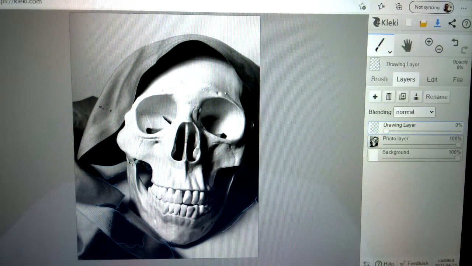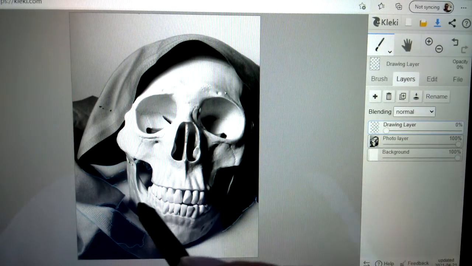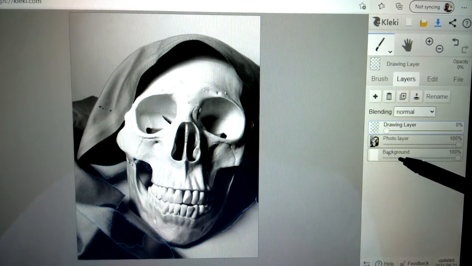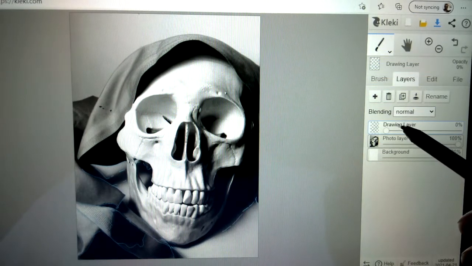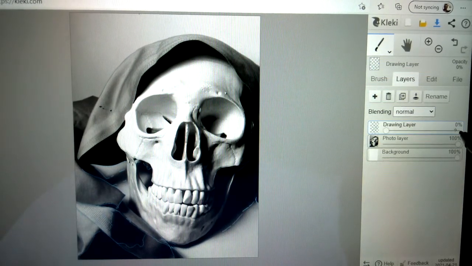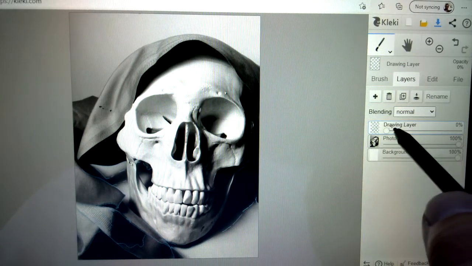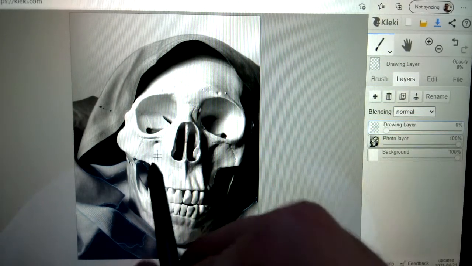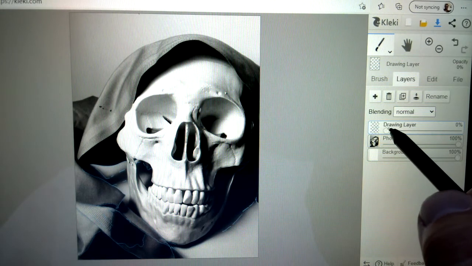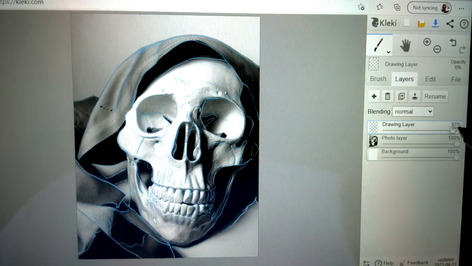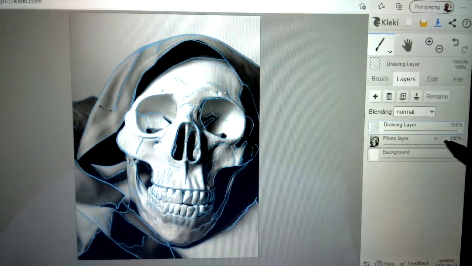All right, so now let's take a look at where we need to be before we start the next step. I've got my background layer, I've got my photo layer, which is in the middle, and then I have my drawing layer. Right now the opacity of my drawing layer is at 0. When I actually start drawing on this layer, I'll leave it at 100, and there's a preview of what you'll be doing in the next step in terms of tracing the contour lines.